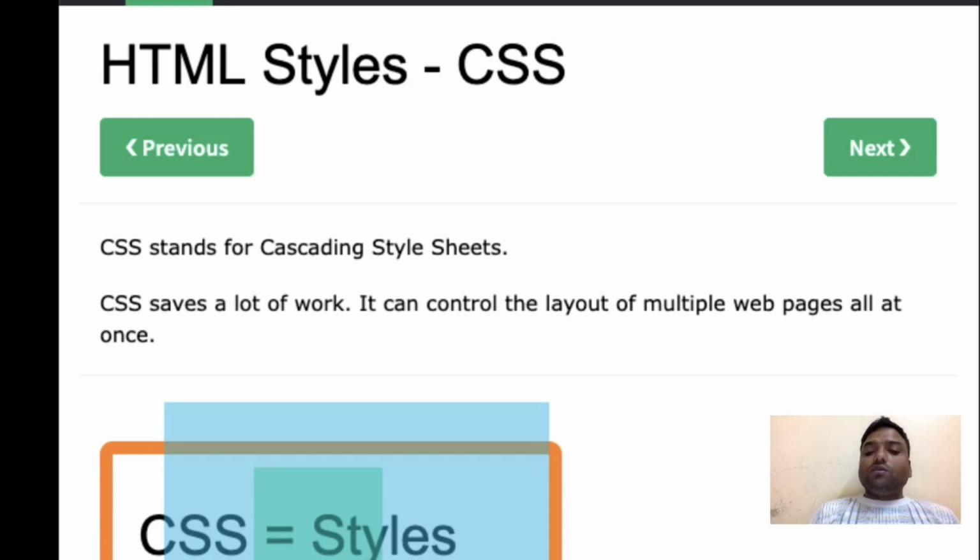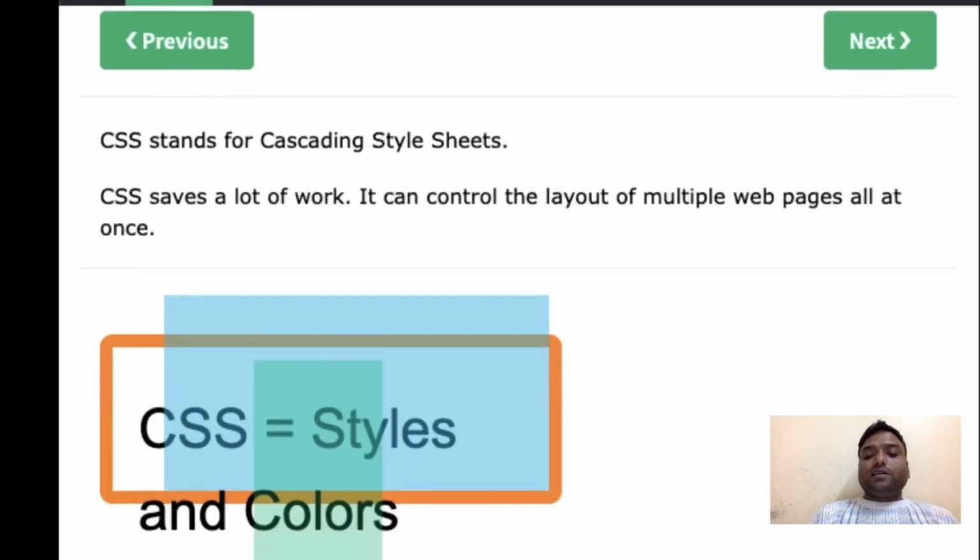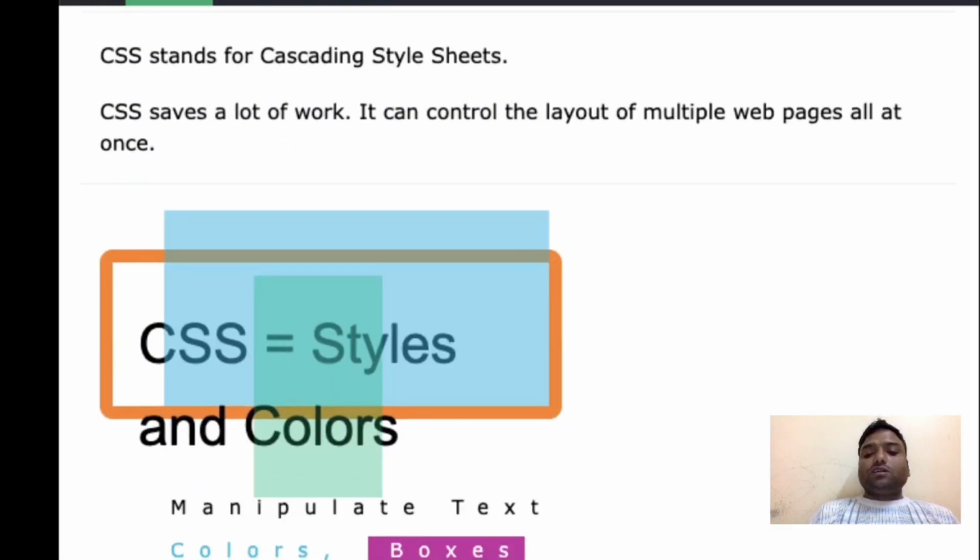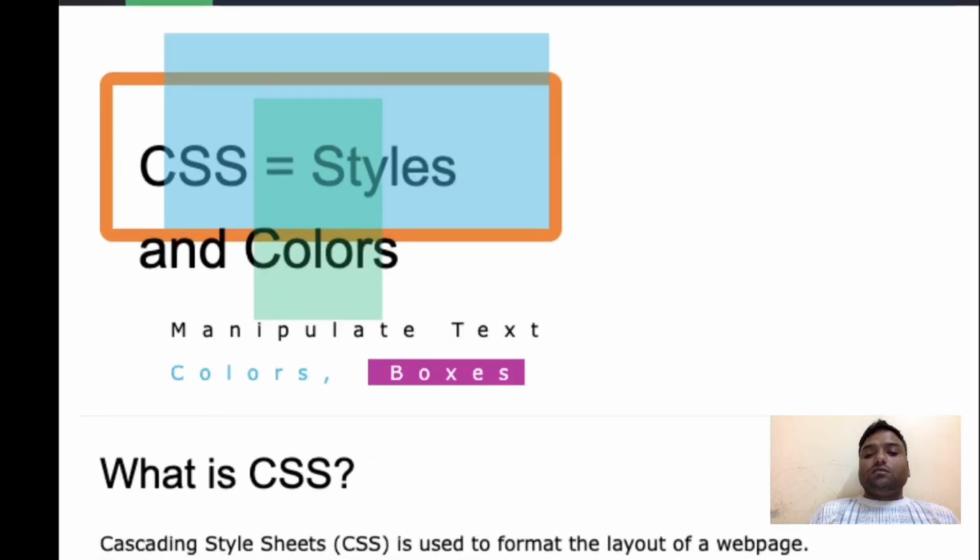Here, CSS is styles and colors. It will manipulate text, colors and boxes. So you can change the color layout, and the boxing can also be done. You can change color, font, size or spacing between the elements, how elements are positioned and how they are displayed. Background images or background colors can also be used, along with different displays for different devices and screens, and much more.